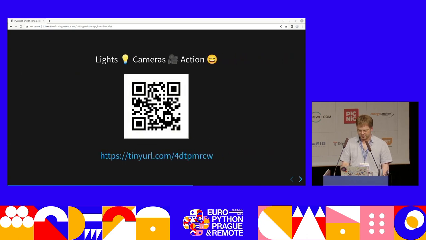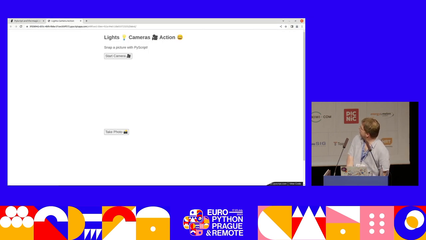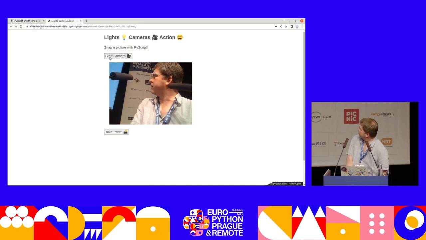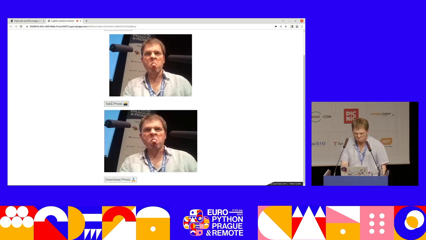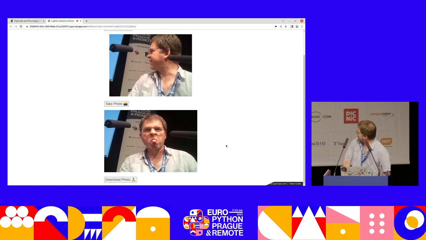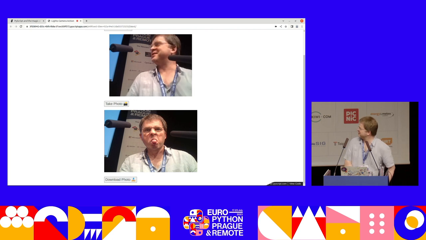Here's the QR code that you really need to see, okay? If we go look at it, let's see if I can make this work. Very fast startup time, thanks to MicroPython. I've lost my thing again. Let's see, start camera. Okay, there I am. And just take a photo. Now I need to look gorgeous here. Okay, good. And then I can download the photo and do whatever I need to do with it, et cetera, et cetera.